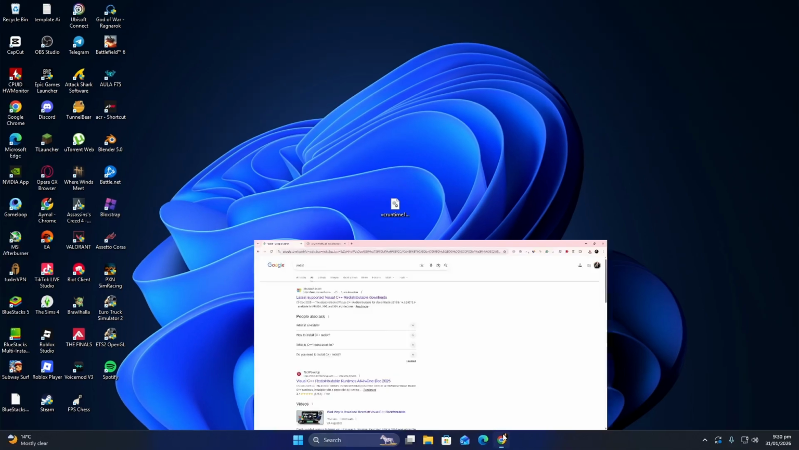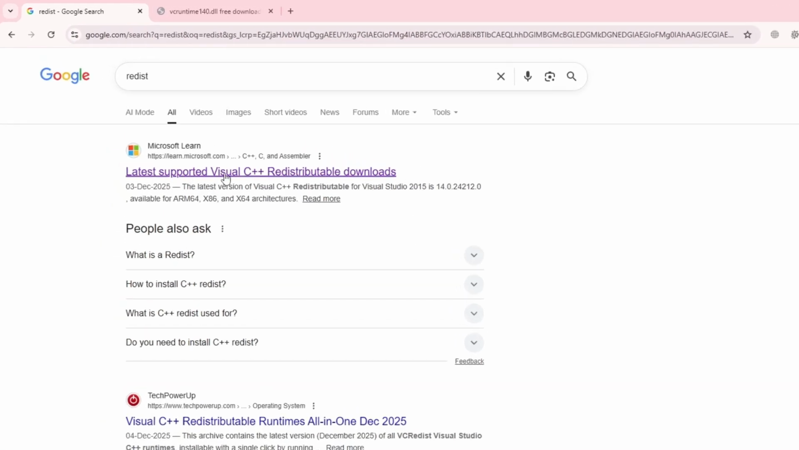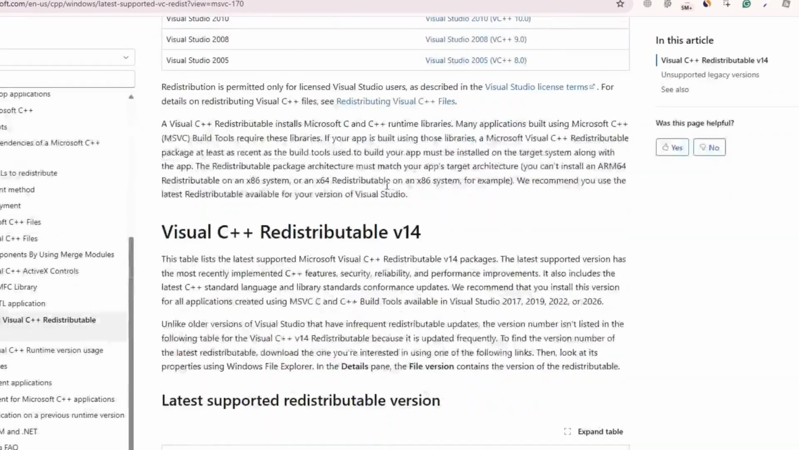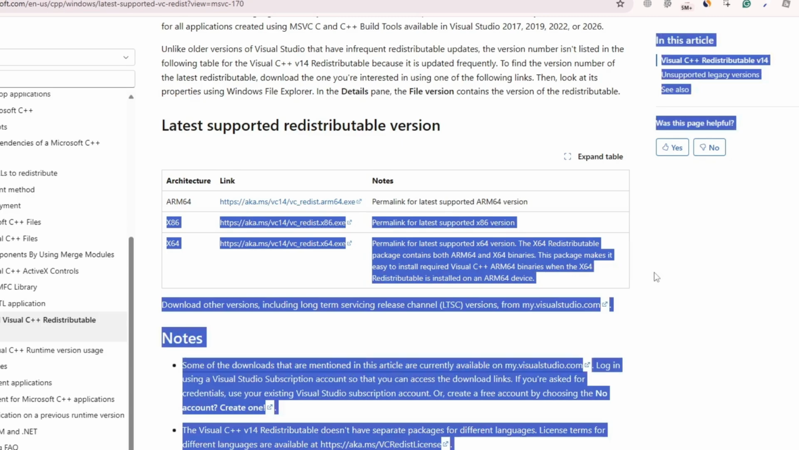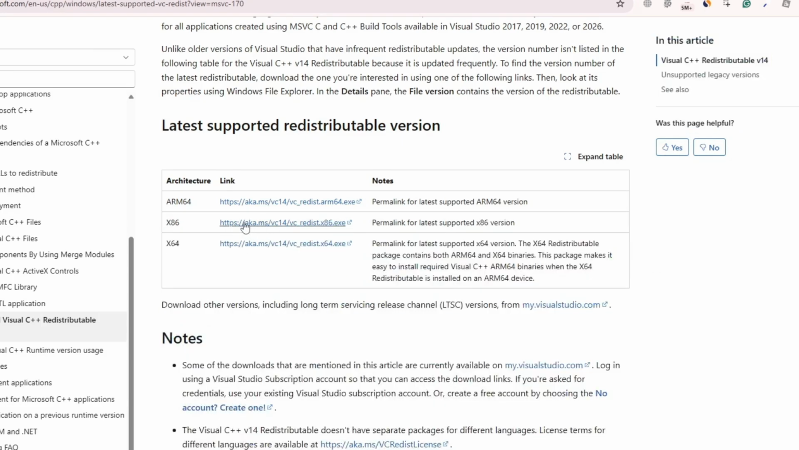Open your web browser and search for the Microsoft Visual C Redistributable download. Open the official Microsoft website from the results. On the download page, you will see two versions, x86 and x64. Download both versions, even if your system is 64-bit. Some programs still need the 32-bit files to work correctly.